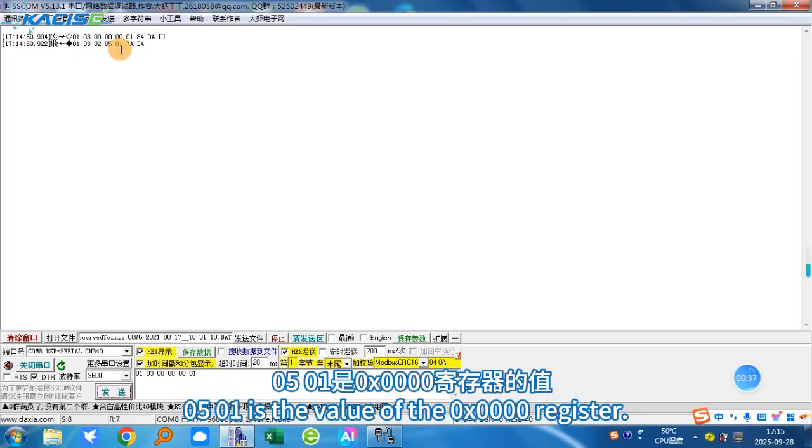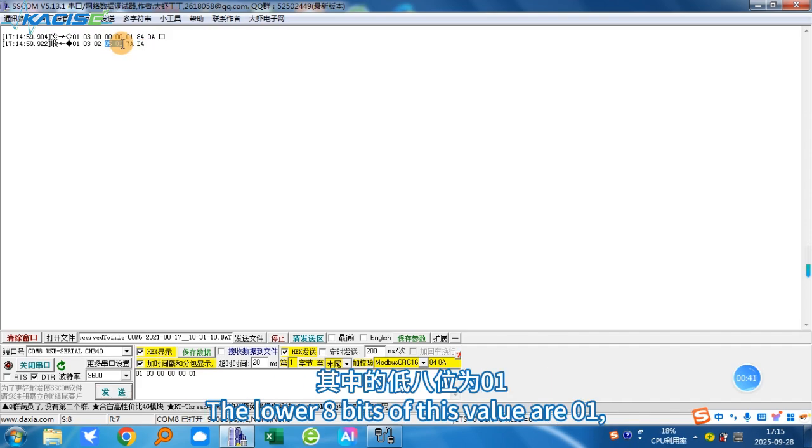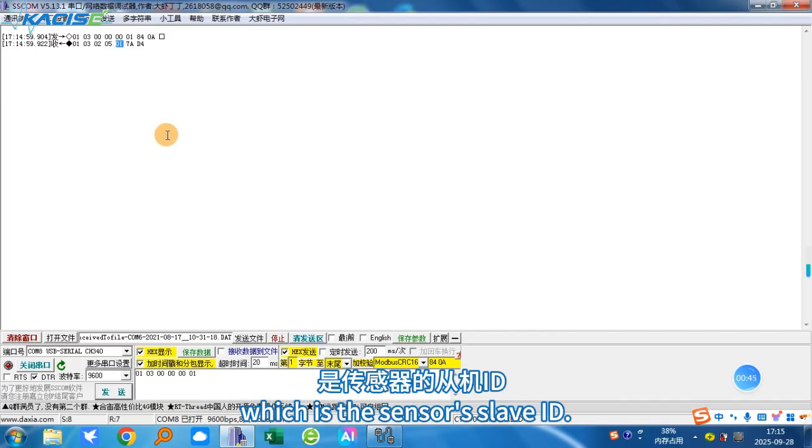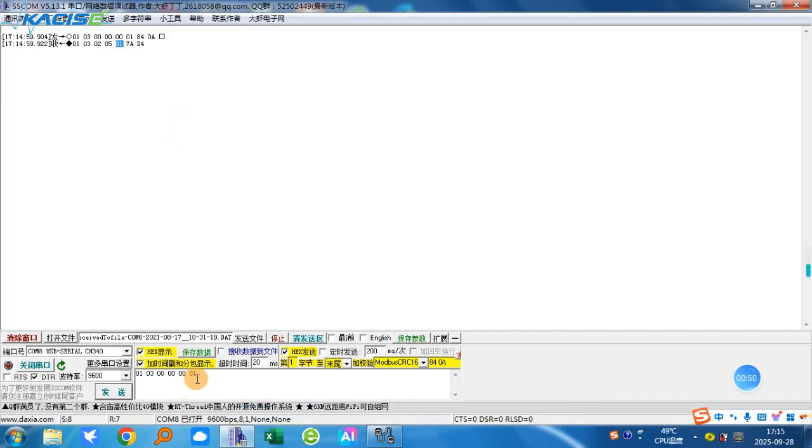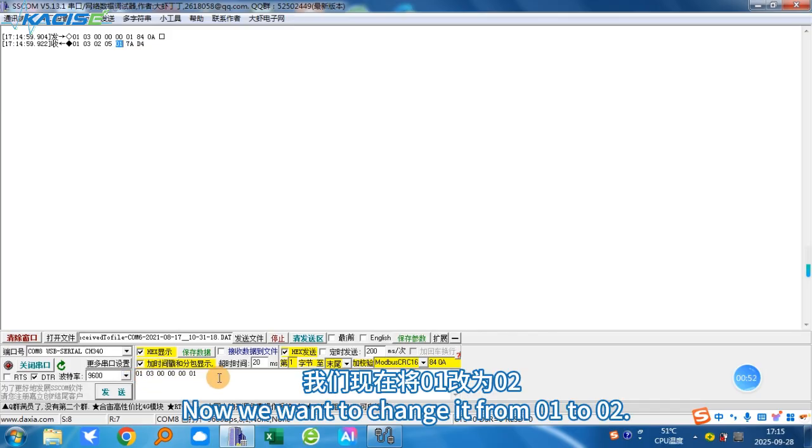The response we get is 01 03 02 05 01 17 84. 0501 is the value of the 0x0000 register. The lower 8 bits of this value are 01, which is the sensor's slave ID. Now we want to change it from 01 to 02.